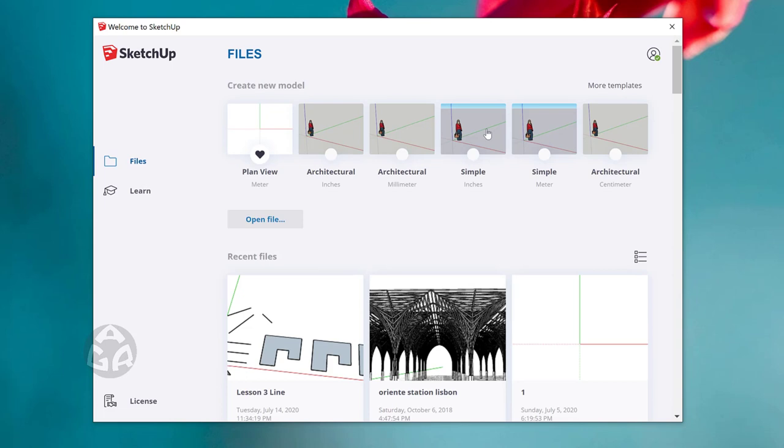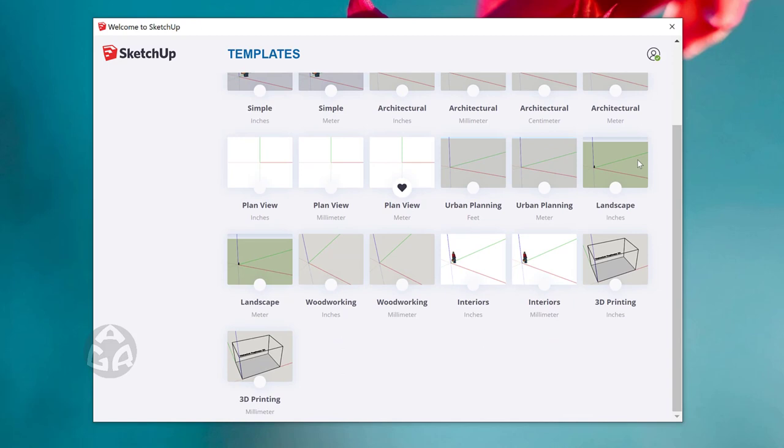There are a lot of templates you can choose from. At first glance, you will see that we have only these templates. This white or plan view is not visible in the templates shown here. So you will need to click on more templates. And now you have access to all the templates that are available inside of Sketchup.